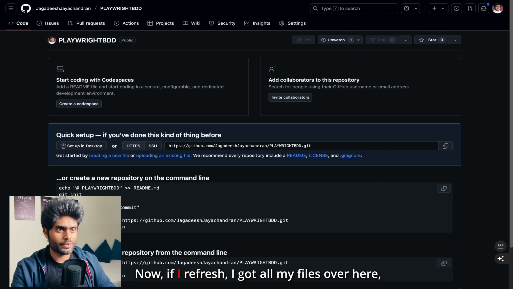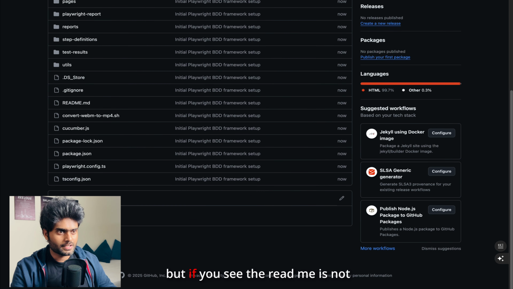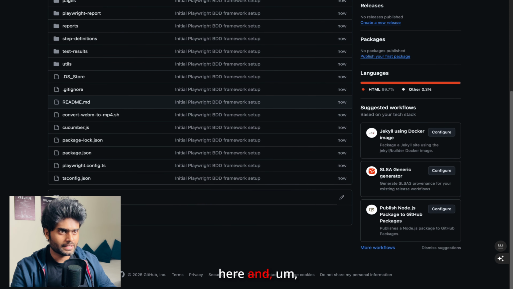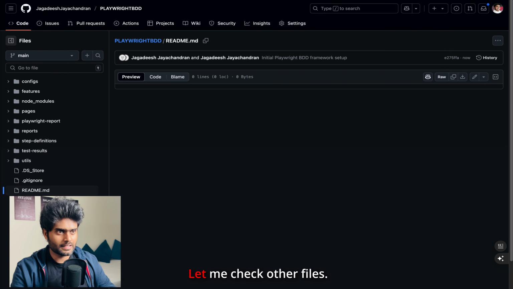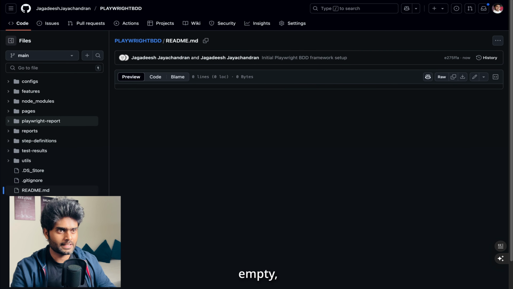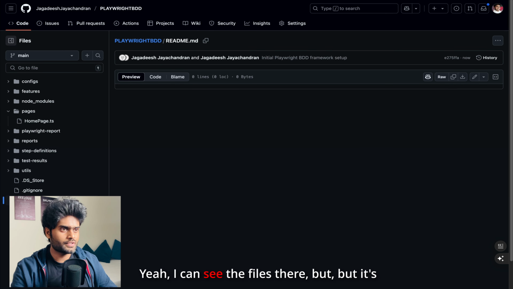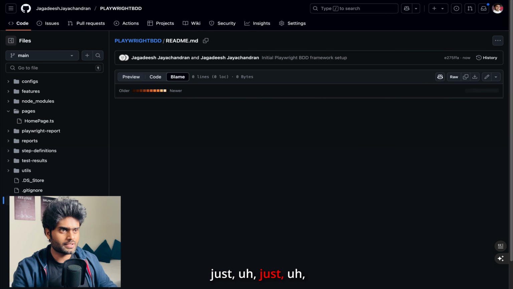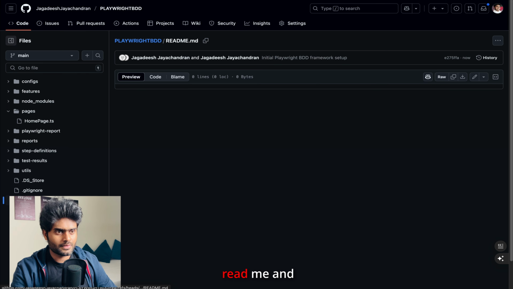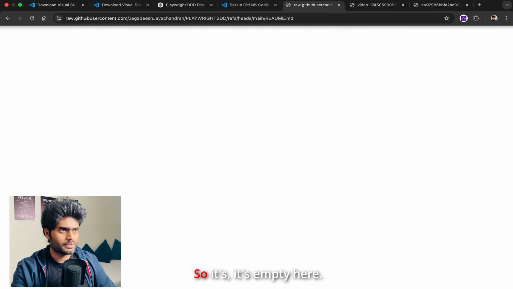That is really amazing. Now if I refresh, I got all my files over here. But if you see, the README is not here, and neither is the gitignore. So what's wrong with the README? Let's understand. Let me check other files, whether they're uploaded or if it's all empty. Let me go to pages, home page. Yeah, I can see the files there, but it's just the README and gitignore which are missing. So it's empty here.